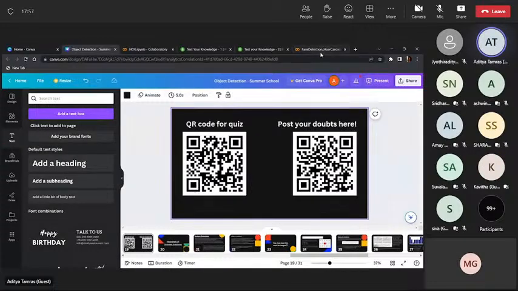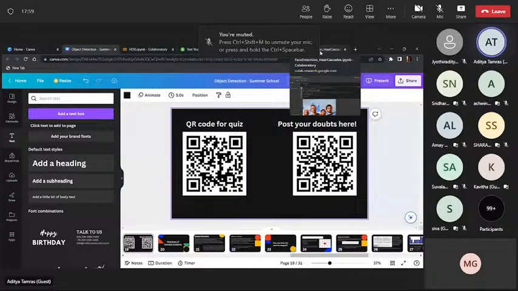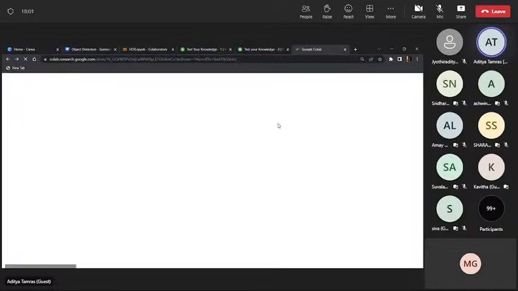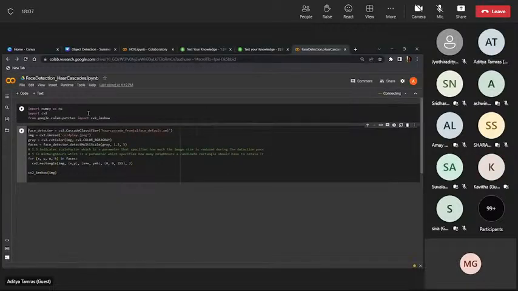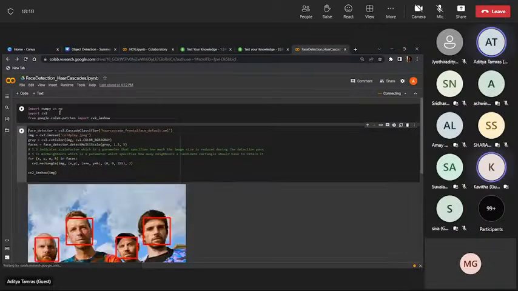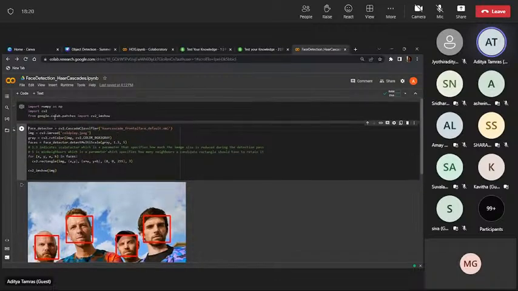Now let's look at a code implementation of Haar cascades for face detection. I have made all the necessary imports, and this cv2_imshow is the version compatible with Google Colab that works for showing the image.